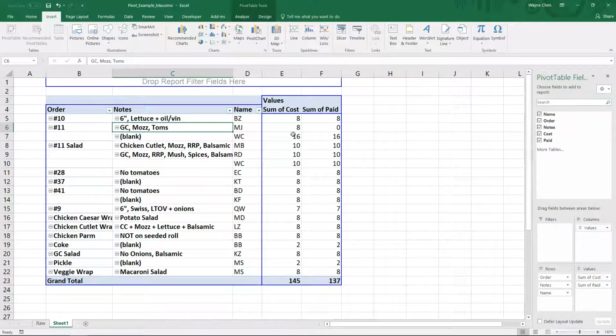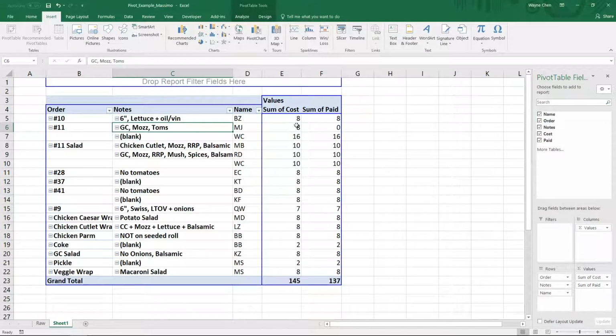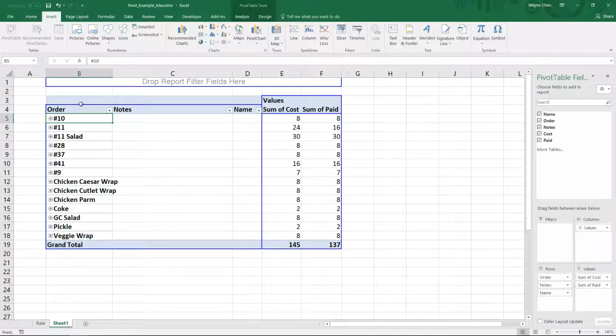Now this doesn't necessarily make sense, because if we go back to our data, let's take a look at number 11. We see $16 here for WC. WC actually ordered 2. So how can we show that WC actually ordered 2? So now let's clean this up first, and right click on the order, go down to expand collapse, go down to collapse entire field. What that'll do is collapse to where we're right clicked.